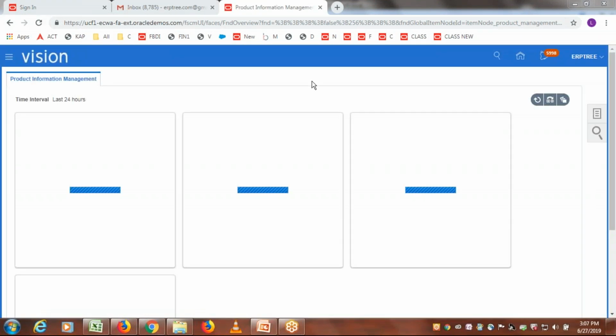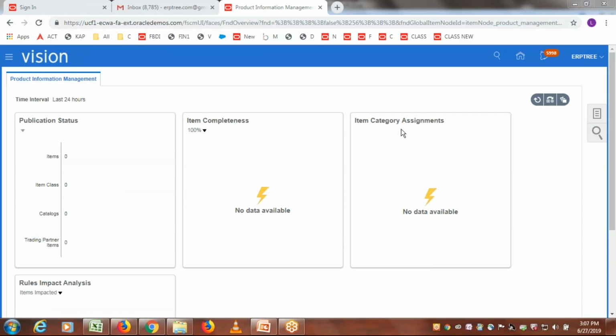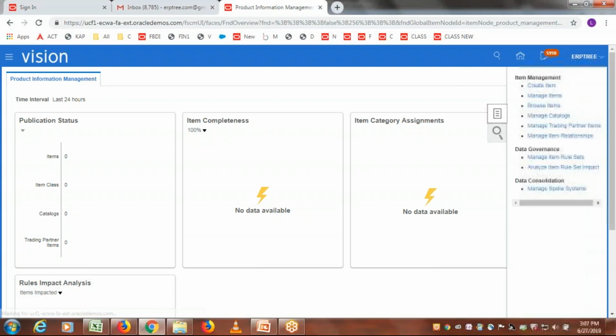So we are going to create the item by setting the required parameters for back-to-back, because the system has to identify whether this item can be used in the back-to-back order process or not. So click on task list, create item.